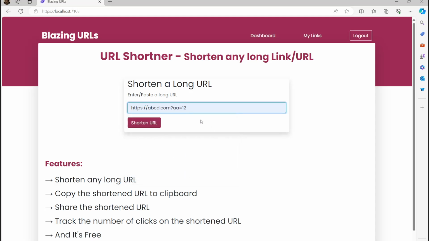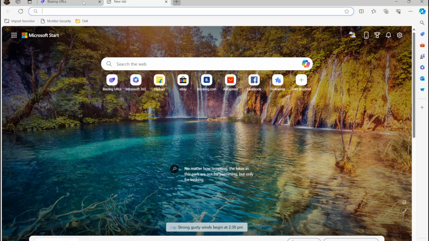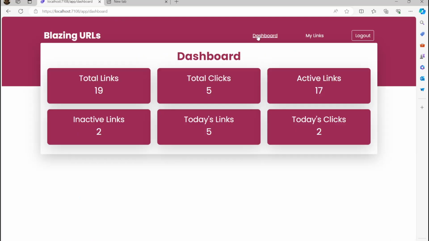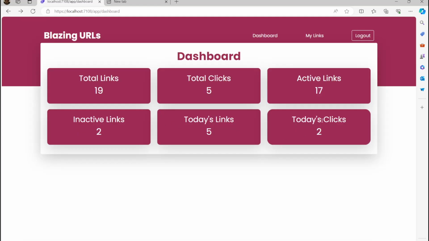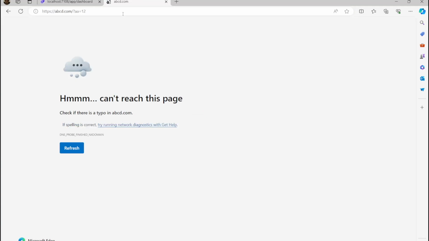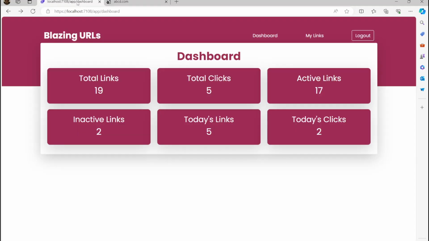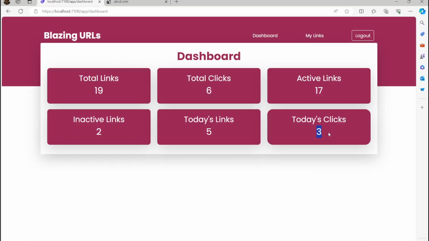Let's use this ABCD one, shorten URL, copy this, and right now if you go to dashboard, now total links are 19 and today's clicks 2. Now if I click on that link, now if I refresh this or maybe go to my links page and come back to dashboard, now we can see 3 clicks. That means this data is updating. We are good with this data. Alright, so now dashboard is ready.